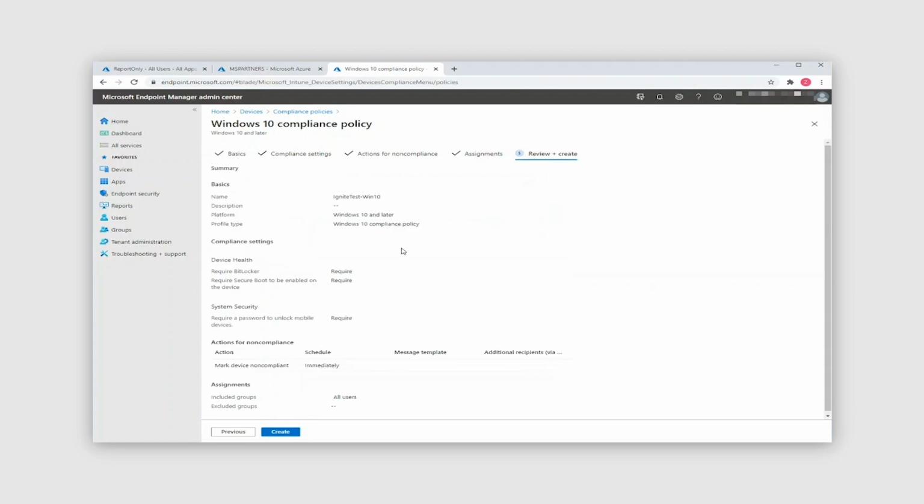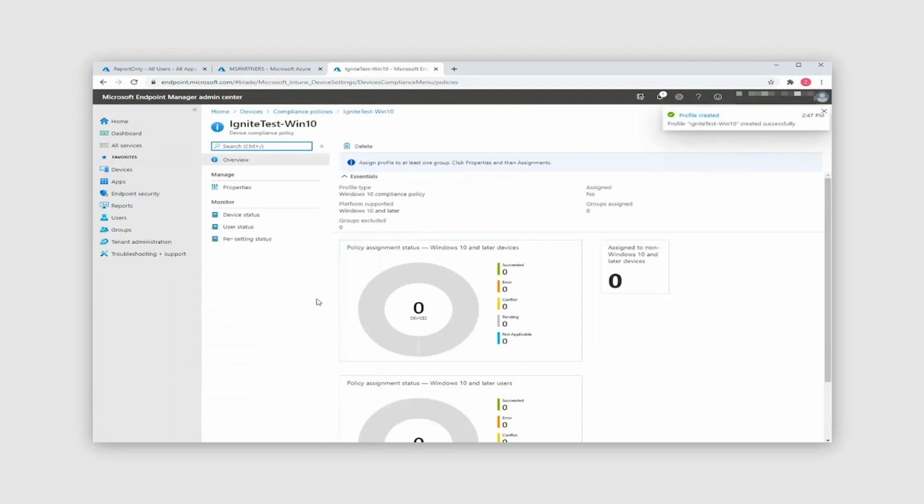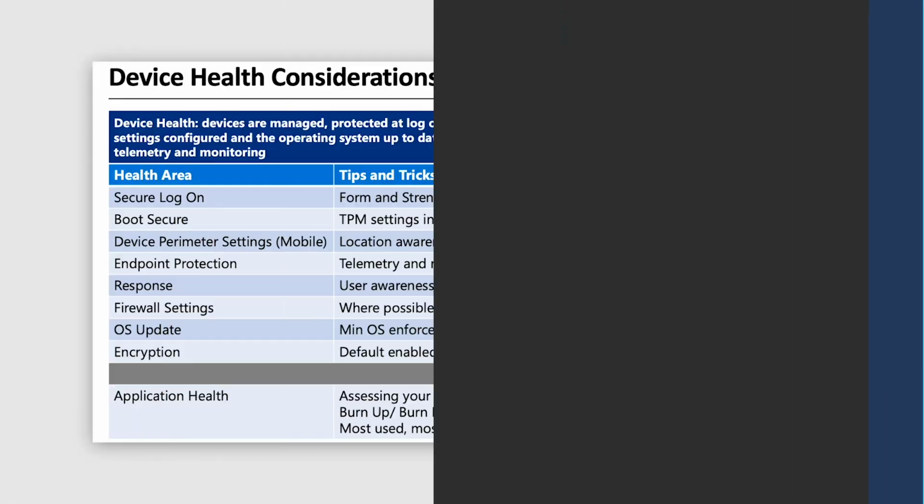Finally, you review the policy. Everything looks good. We go ahead and create it. And just like that, now we've further controlled our conditional access by saying what is a compliant device versus what is not a compliant device.